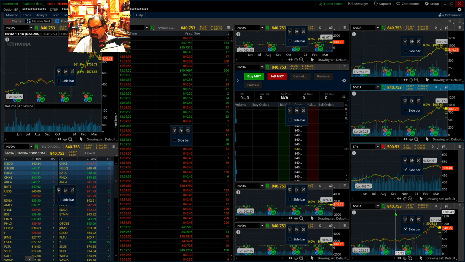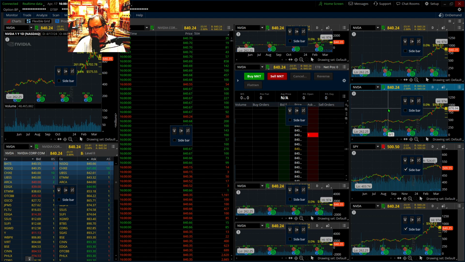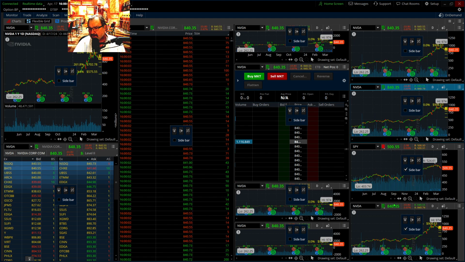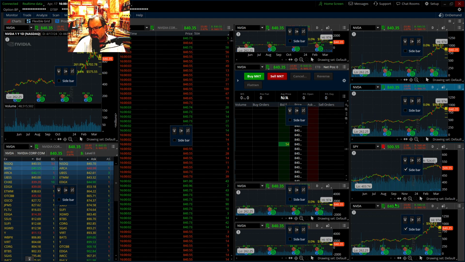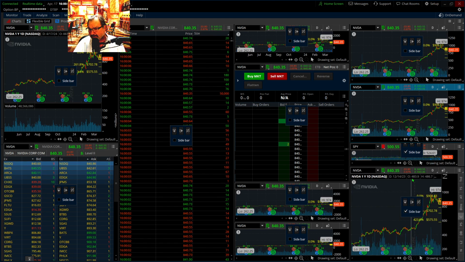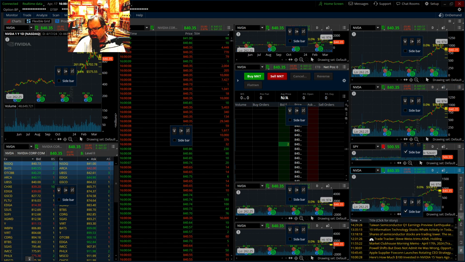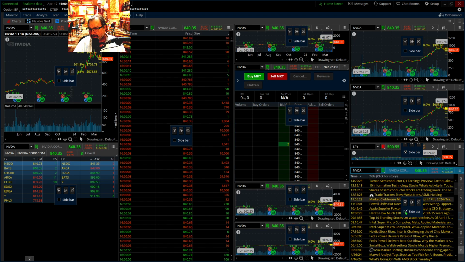That's SPY. This will be day up here. This will be news. So this I should set to news now and then get rid of the chart. So news, get rid of the chart, get rid of the sidebar.